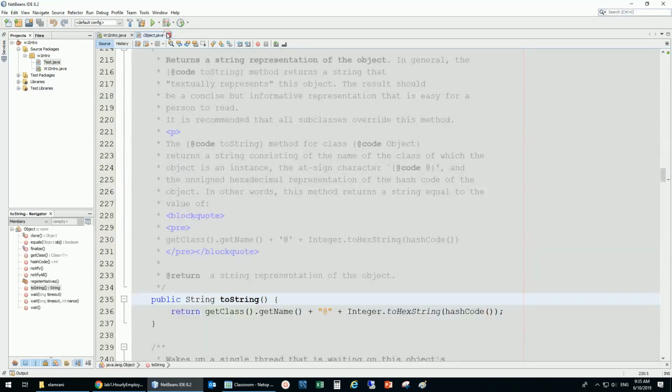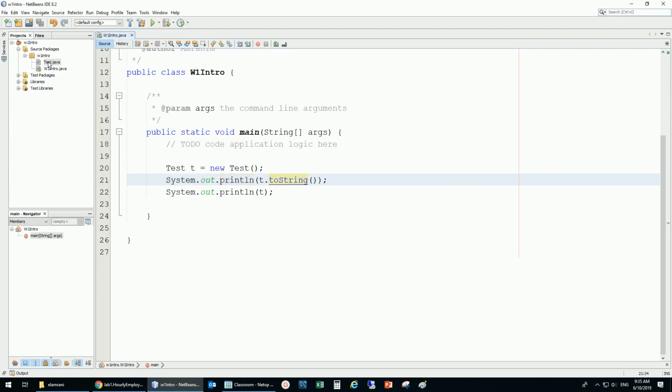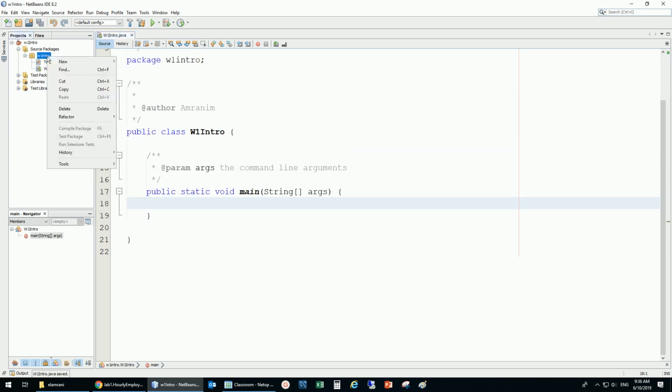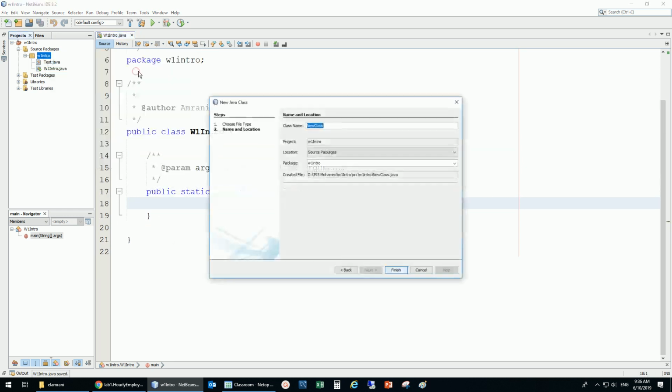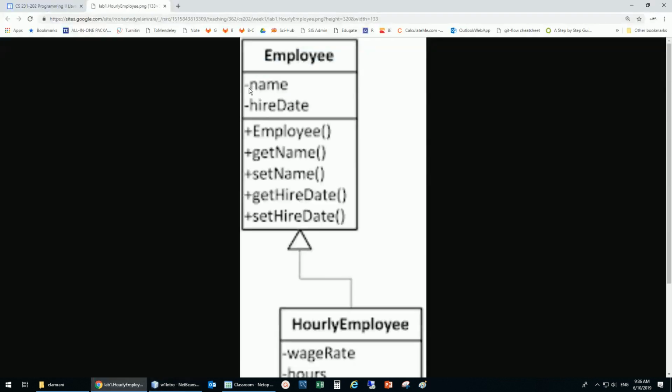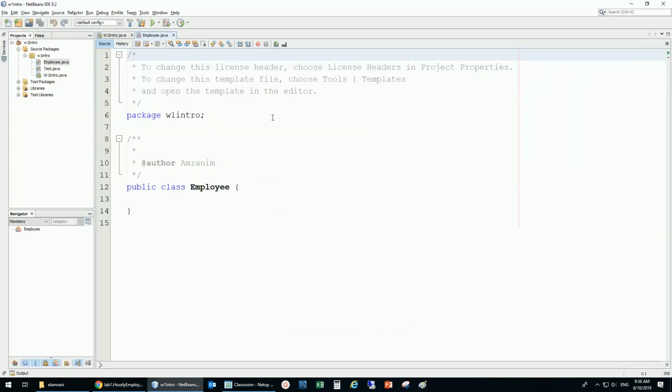Well, let me just close these. We don't need these. Let's leave the class. We don't care about that. I'm just going to delete those. We don't need them. And let me create a new class called employee. Now this employee is just like a normal class that we're going to create, where I just have two instance variables, name and hire date.